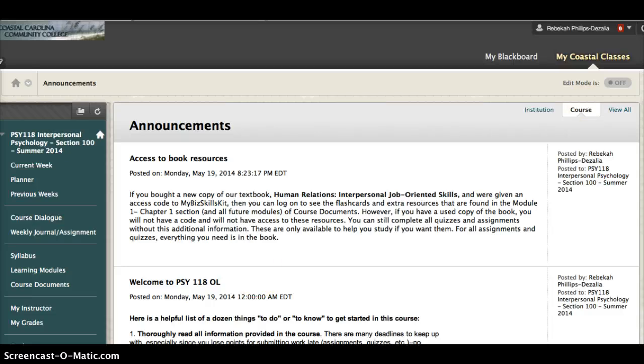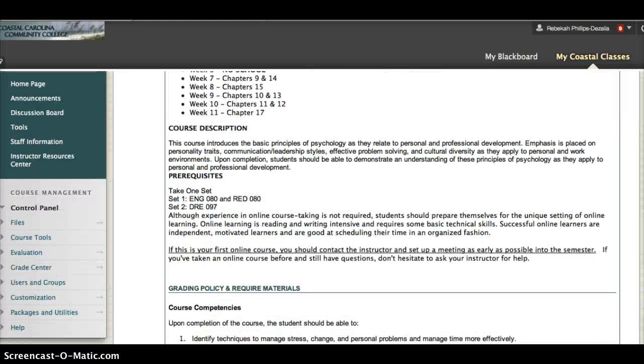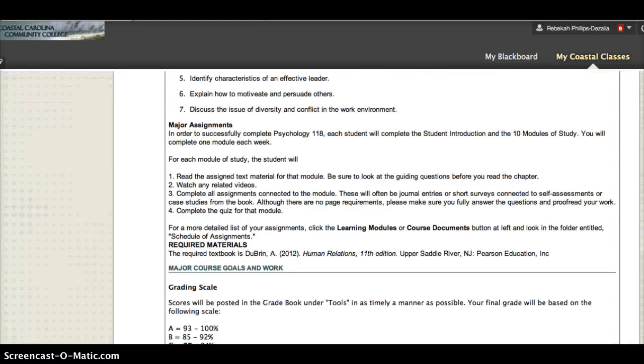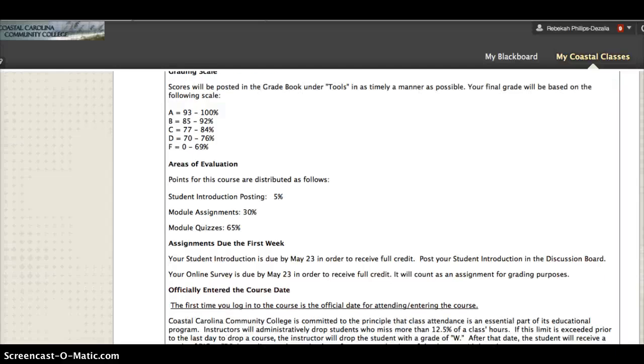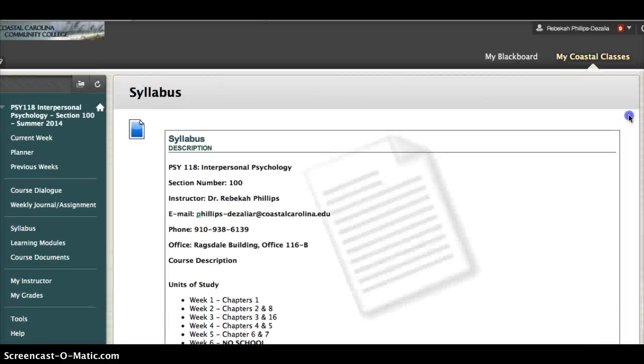If I have any announcements, they're going to be here on the main page, so make sure you've taken a look at those. Hopefully at this point you have also read the syllabus here, all the information, if you turn something in late, what's required, what everything is worth, all of that fun stuff, so make sure you take a look at the syllabus.